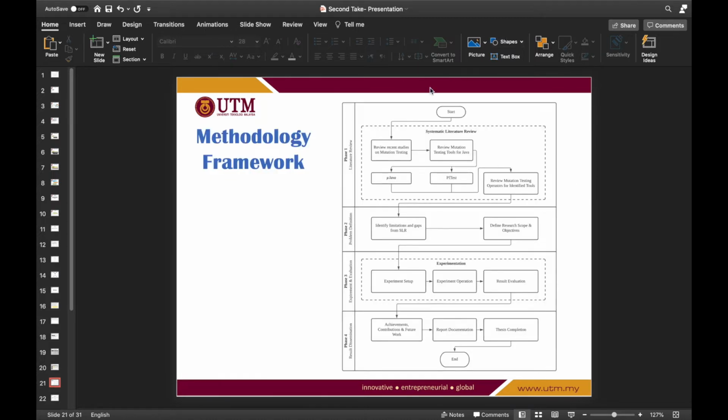Now moving on to the methodology framework. The methodology of this research was carried out in 4 different phases, where the first phase is the literature review. First we reviewed recent studies on mutation testing. Then we reviewed the mutation testing tools for Java. And the selected tools are MuJava and PITest. Accordingly, we reviewed the mutation testing operators for these tools, MuJava and PITest.